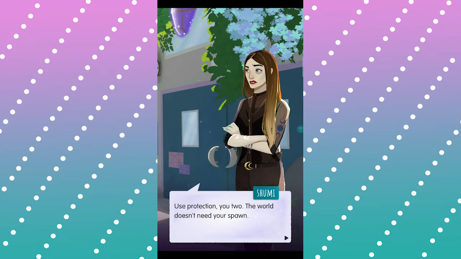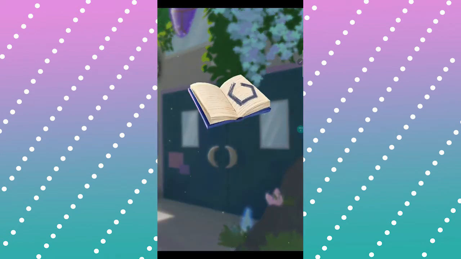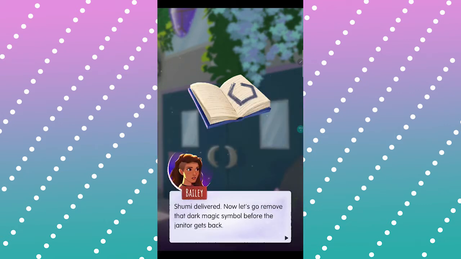Oh look, the handles on the door are little moon shapes. Yeah, and so is her belt. Use protection, you two. The world doesn't need your spawn. Here's your stupid sigil. Shumi walks away down the hall. Shumi delivered. Now let's go remove that dark magic symbol before the janitor gets back.